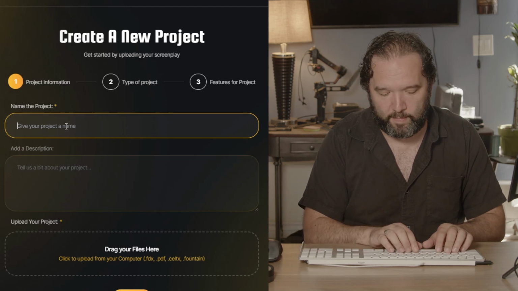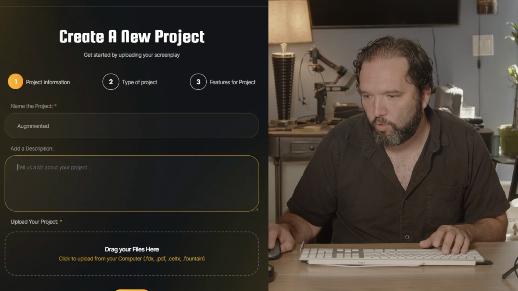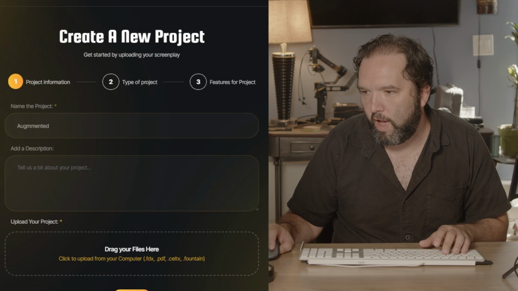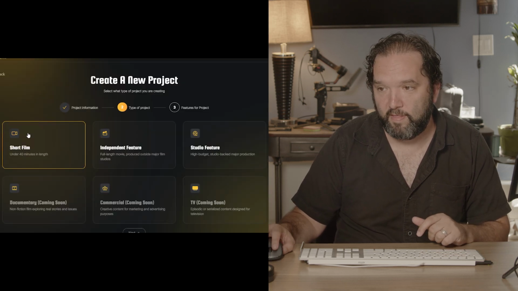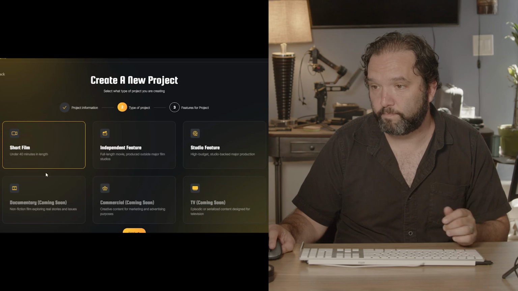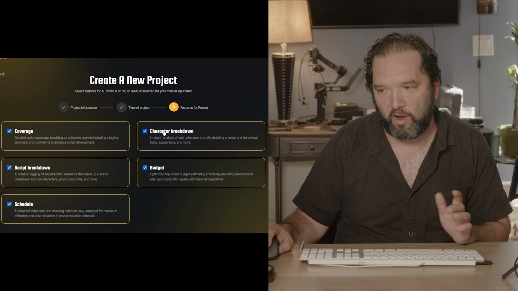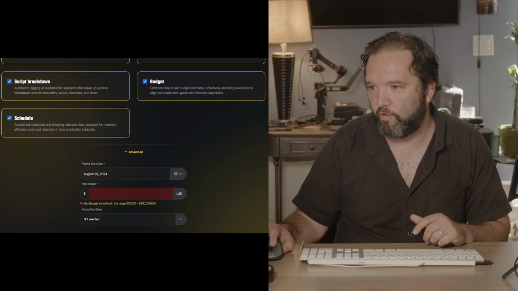So this is going to be called Augmented. Great. I'm going to upload my project, my augmented project right here, drag in the file. It's taking my file. I'm going to go to next. This is a short film. Next, I want coverage. I want a script breakdown, schedule, budget, character breakdown. Wonderful. Advanced. I could do all of that kind of stuff. I'm going to create a project.